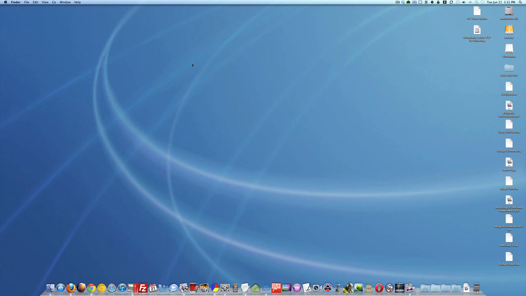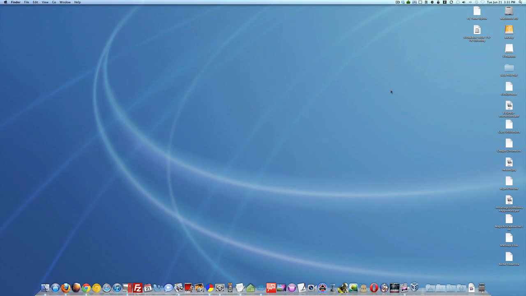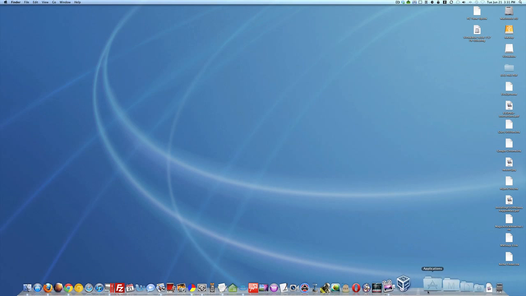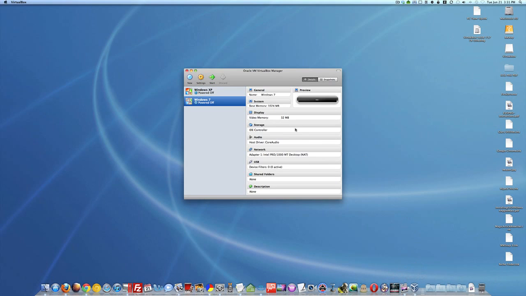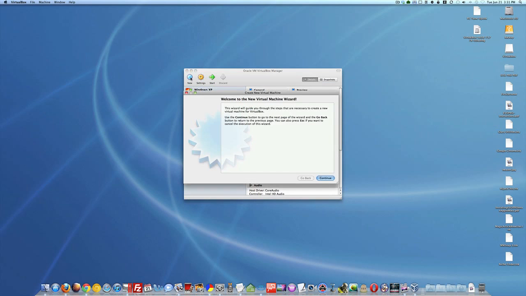So there's a couple ways to open it. The simplest way would be to go up to Spotlight here and type in VIRT, and you'll see in the Applications VirtualBox. So you just click that. You can also get it by scrolling the applications down here as well, and you'll see the icons opening here. Once you get this, you'll see I've installed this before, so you'll simply click the New button.